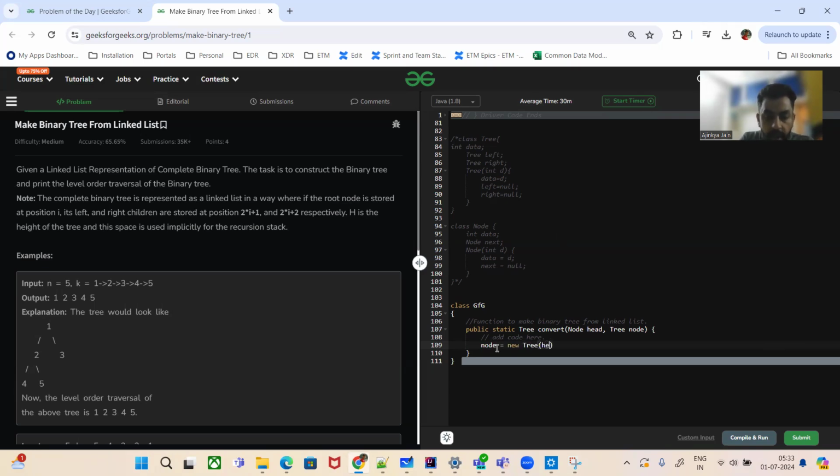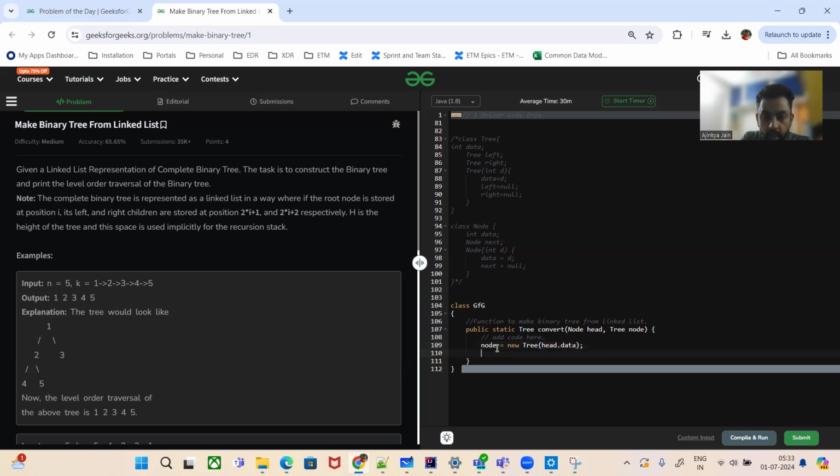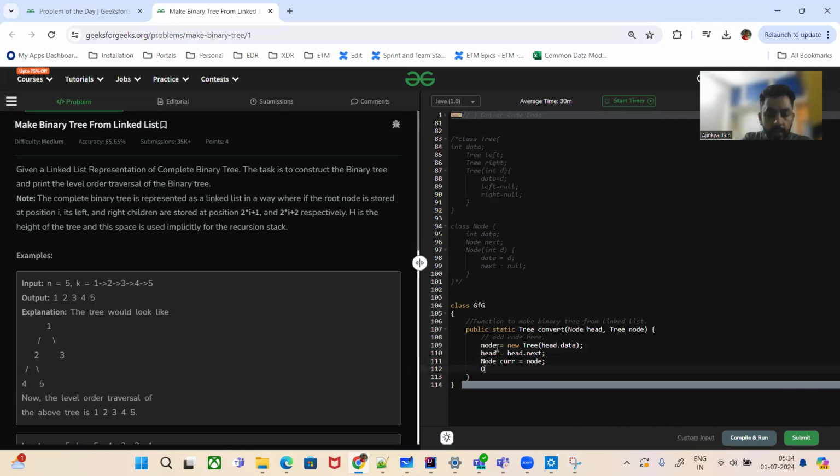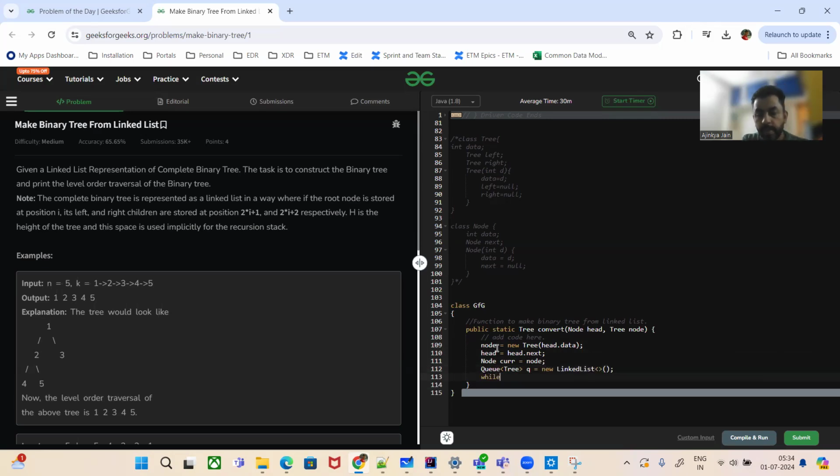Okay, and we'll add head.data to it. We'll move the head as I told you, head.next, and we'll have a cur pointer, which will assign this node to the cur pointer. And as I said, we'll have a queue of type tree node. We have a linked list, and we'll implement a queue using a linked list.